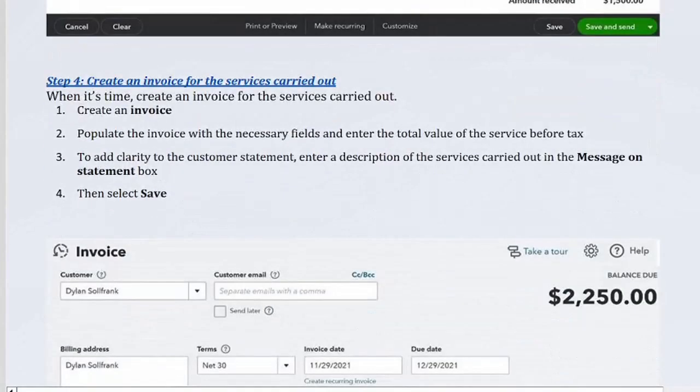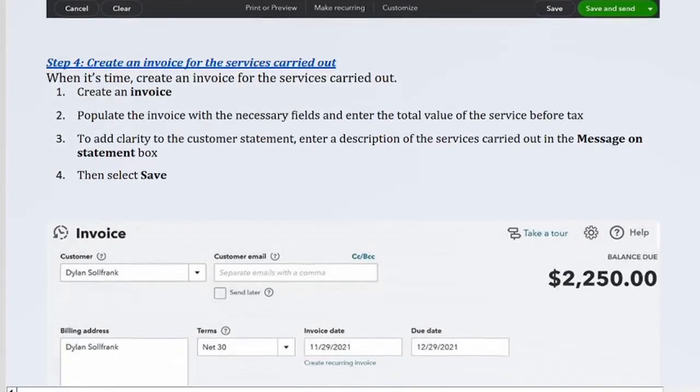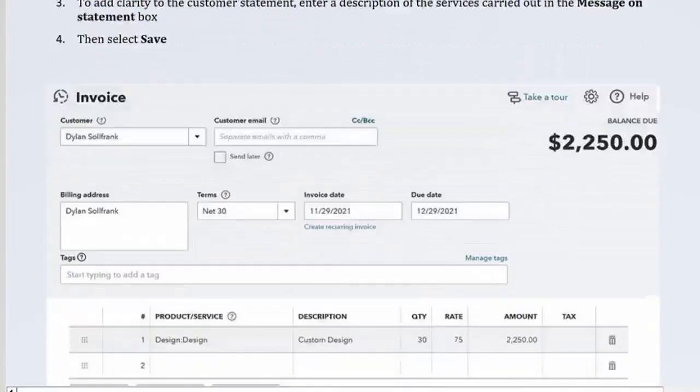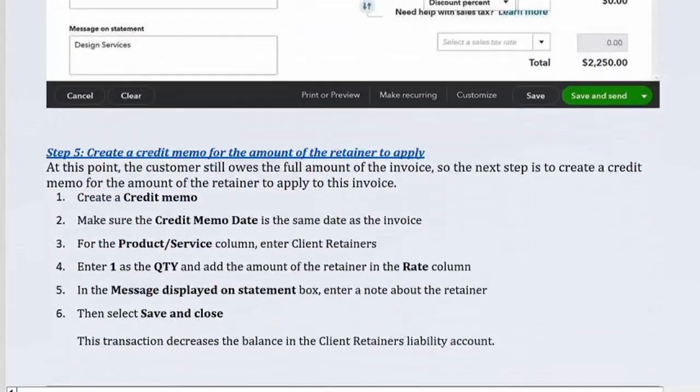Step 4. Create an invoice for the services carried out. When it's time, create an invoice for the services carried out. Create an invoice. Populate the invoice with the necessary fields and enter the total value of the service before tax. To add clarity to the customer statement, enter a description of the services carried out in the message on statement box. Then select Save.